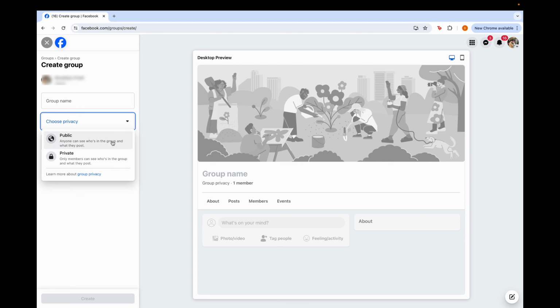A public group means that anyone on Facebook can see who's in the group and what is posted. With a private group, only members within the group can see who's a part of the group and what's being posted. For a childcare business, a private group is usually best to ensure privacy and security.